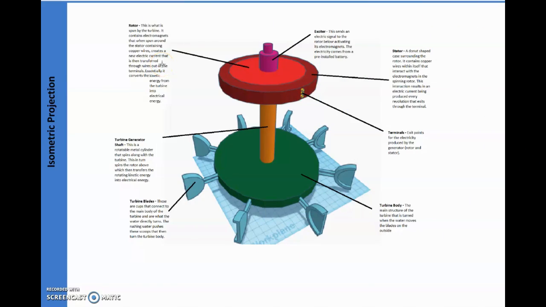Third, we have the 3D isometric projection. This was made digitally by the use of a software known as Tinkercad. As you can see, it is color-coded with each part having its own color, such as the turbine blades all being a light blue and the exciter portion being a magenta. The projection also contains detailed annotations for each part which contain their function in the system.